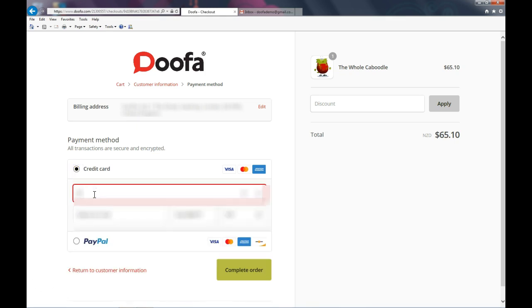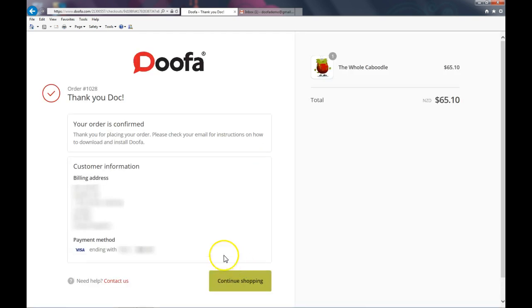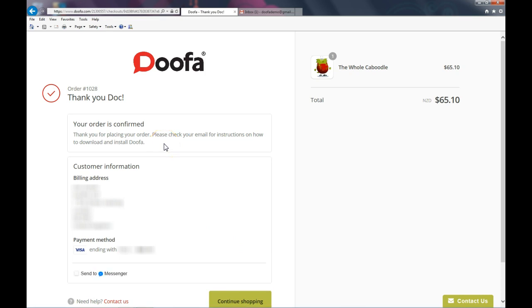So I'm going to pop my card details in here. And then I click the complete order button. And it takes a few seconds to process. And there you can see the order has been confirmed.